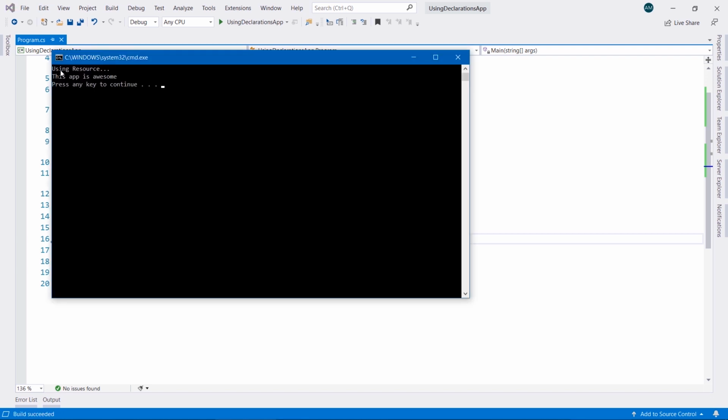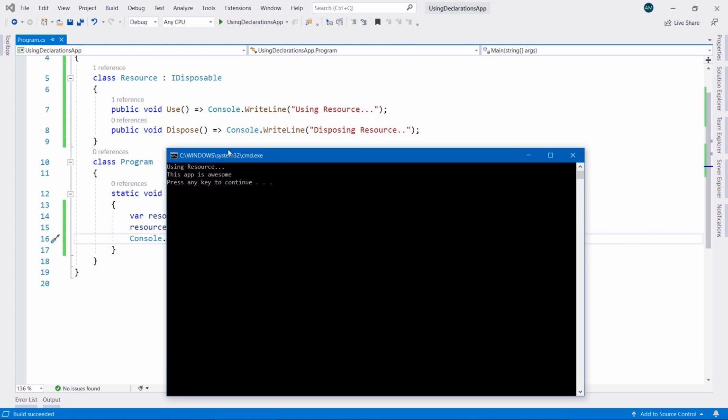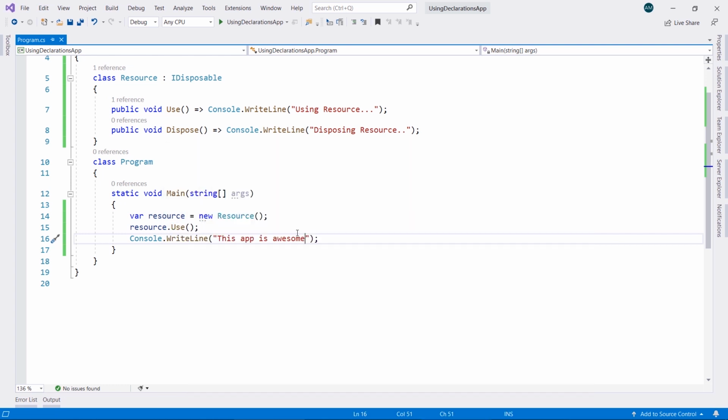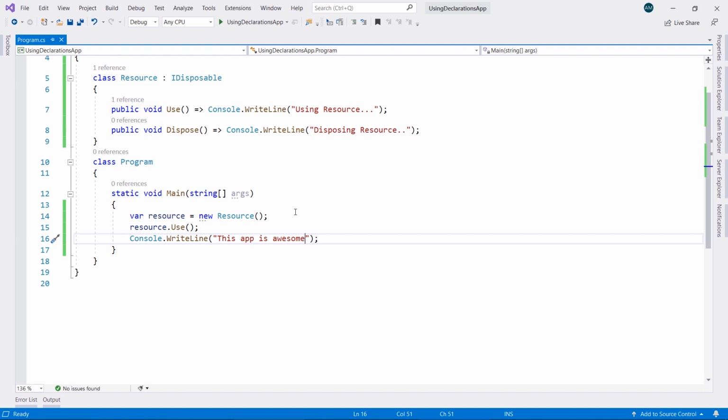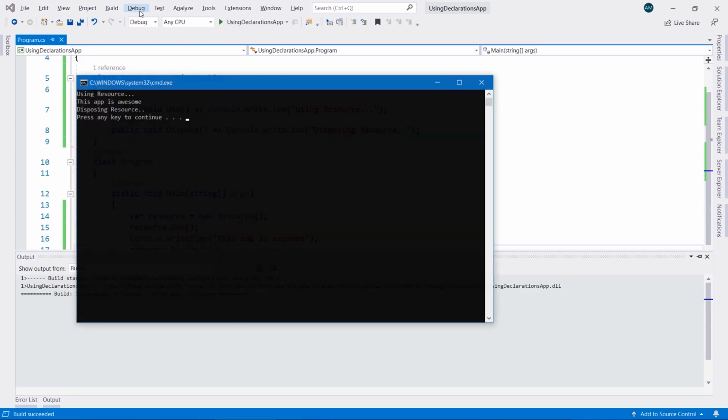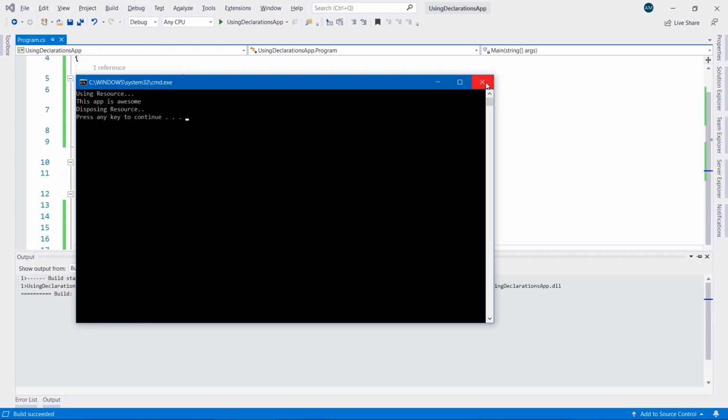Okay, as you can see now, we are seeing the first message from the Use method, "using resource", and "this app is awesome", this one in here. But this method was never called, the Dispose. Remember the function of the Dispose? Its primary function is to release unmanaged resources, and it was not fired. It didn't work until we call it. So I can come in here and just call resource.Dispose. Now it's disposing the resource.